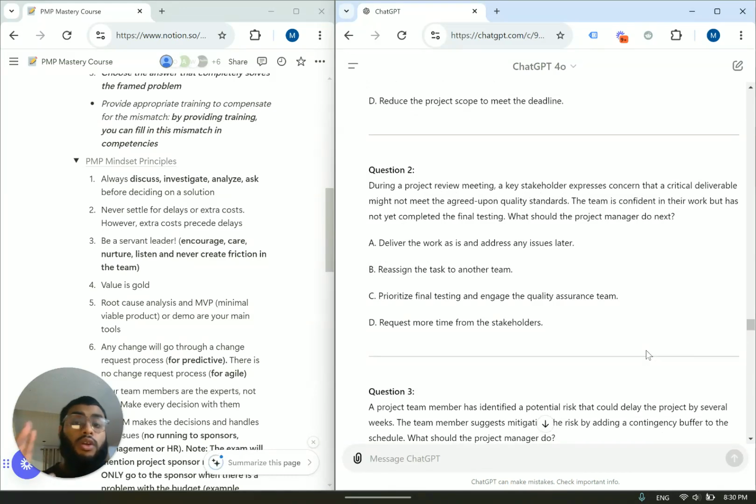Let's move on. During a project review meeting, a key stakeholder expresses concern that a critical deliverable might not meet the agreed upon quality standards. The team is confident in their work, but has not yet completed the final testing. What should the PM do next? Okay.